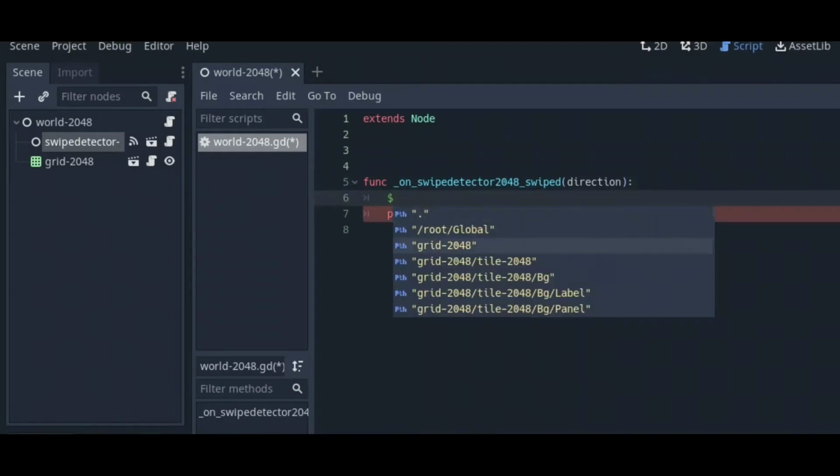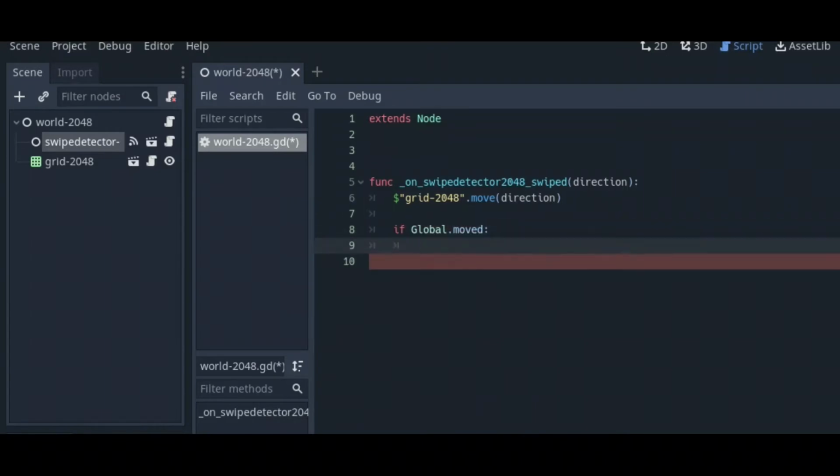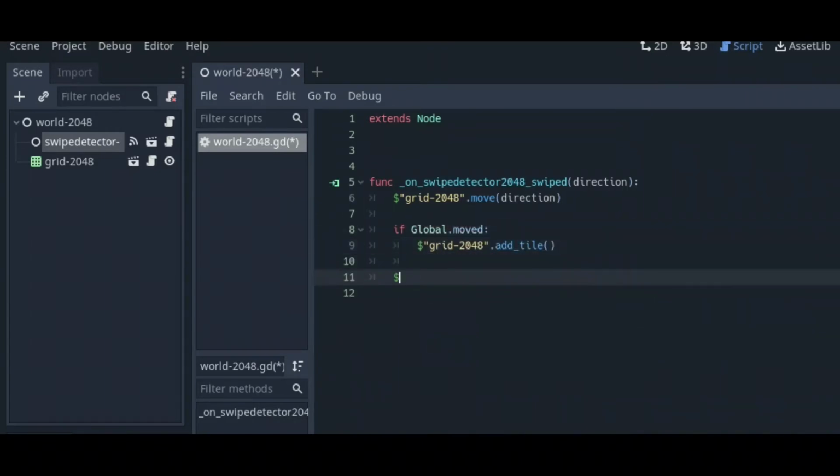Did the player move? If yes, we're going to add a tile and update the board. Then we're going to draw the board. If the player didn't move, we're going to skip adding a tile and just draw the board.